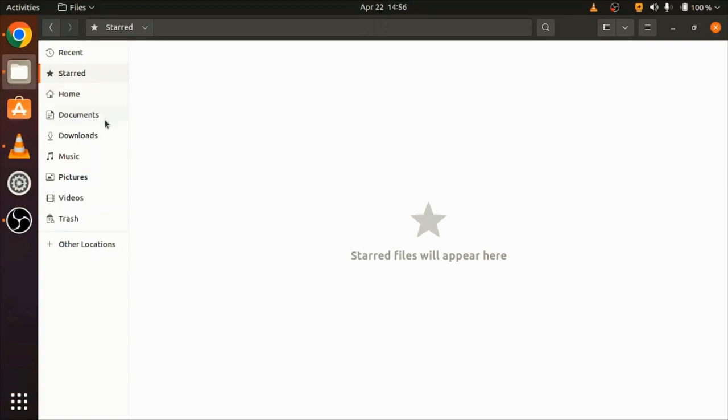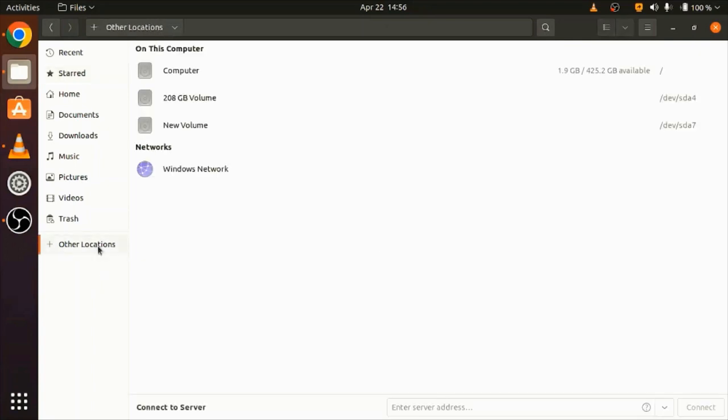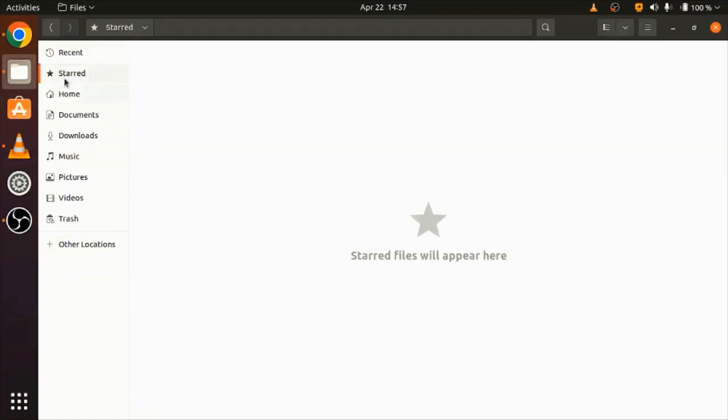Next are home, documents, downloads, music, pictures, videos, trash. Here you can see there is one option, other locations. If you want to see files that are for system utilities or system purposes, not for users, you can check them from here. So this way, all the file distributions are shown here in Files. So I am minimizing it.